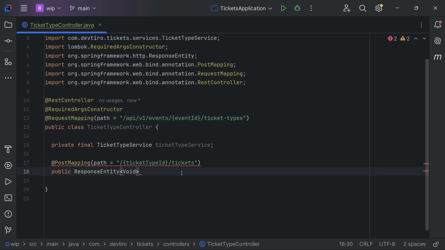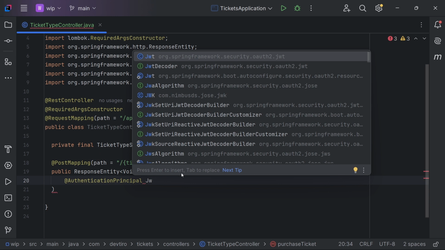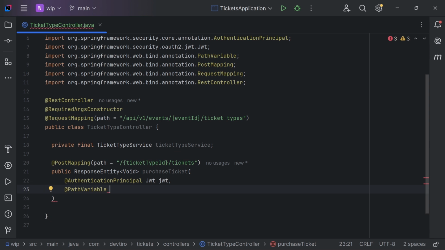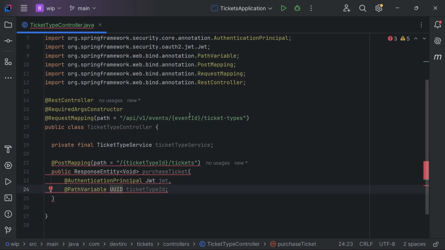If you're implementing integration with a third-party payment system, this implementation would likely be a bit different, depending on which third-party integration you'd be going with. But for our purposes, response entity void should work. And we'll say purchase ticket. We'll need the JWT, so we'll say authentication principal, passing in the JWT, which we'll say is JWT. And then we'll say path variable, and we'll get hold of the UUID of the ticket type ID, because even though technically ticket types are associated with an event, so we specify the event in the URL here, we're not going to be needing it for this particular functionality.